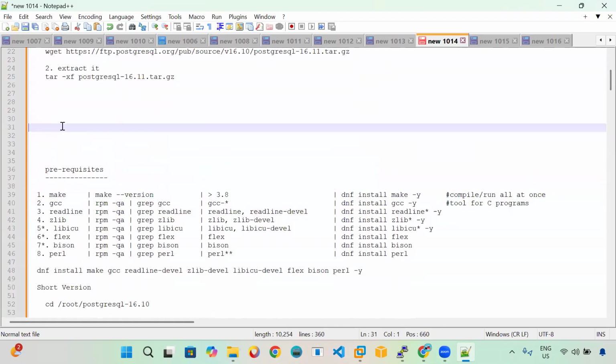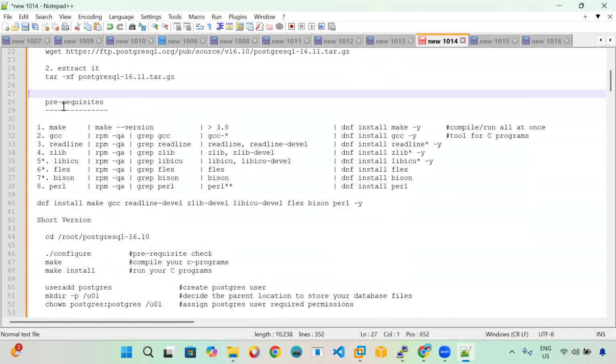What I have done here, I have installed these prerequisites. One, make. How do you check if make is there or not? By running make --version. If it is there, it will show the version. If it is not there, you need to install it using dnf install make. Why make? Make is to compile and run your C programs all at once. Next prerequisite is GCC. If it is not there, dnf install gcc. If it is there, you should see an RPM starting with gcc. GCC is the tool to compile your C programs.